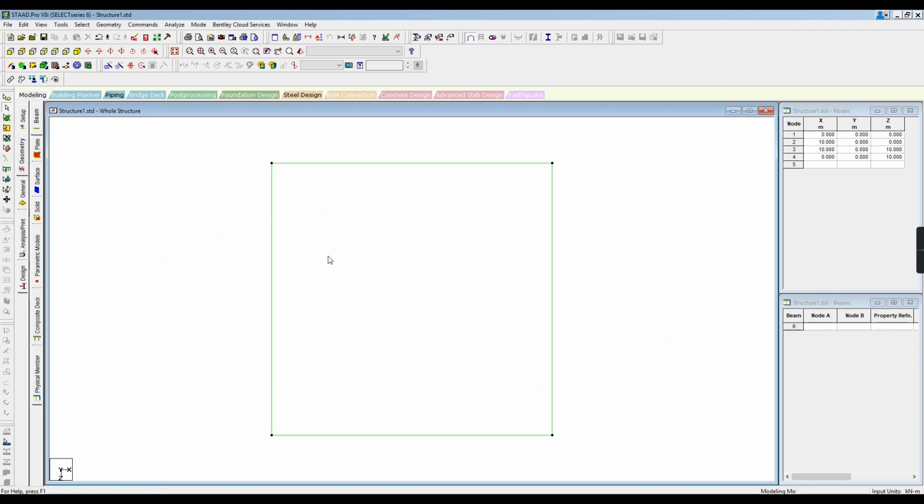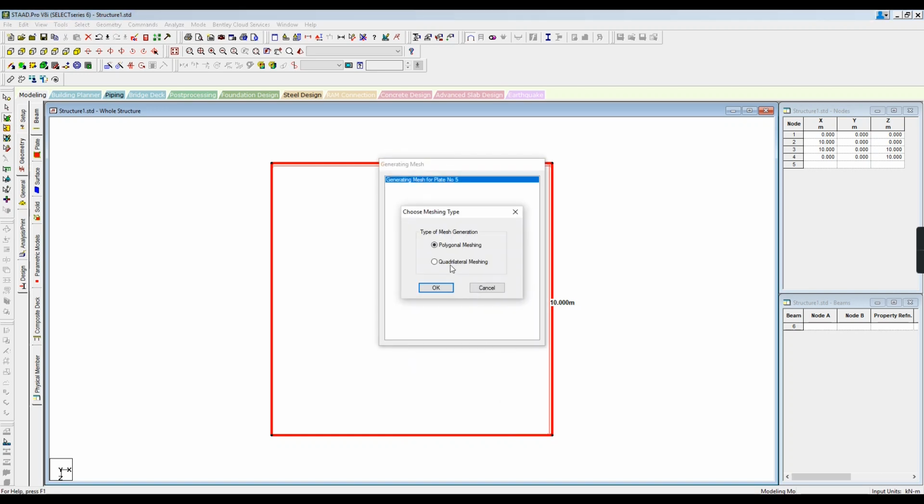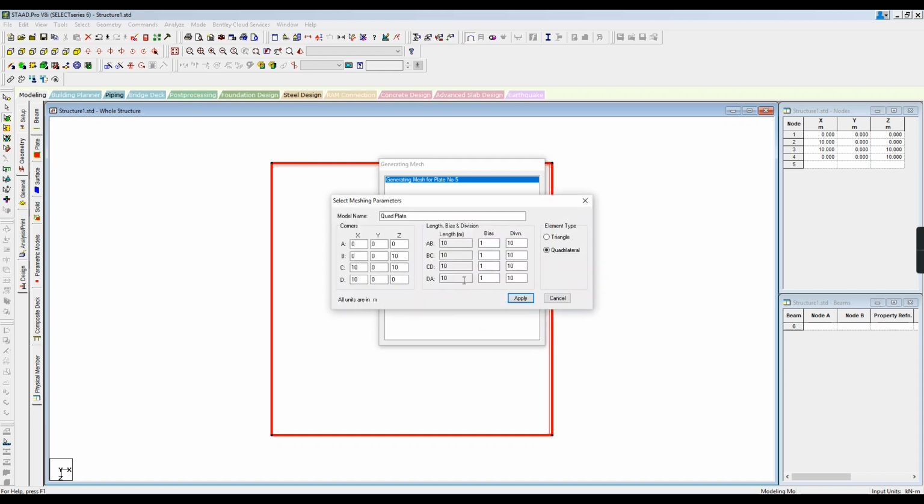Now I modeled a plate, but this plate is very big. The size is 10 by 10 meter. So I will mesh it. Okay. So I will right click and select generate plate mesh. Here I will select quadrilateral meshing because it will give us rectangular plates. Okay, 4 quads we can say.